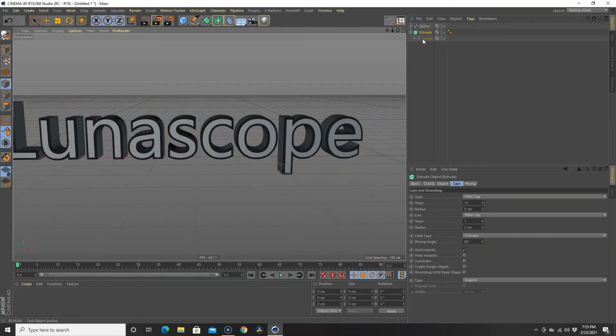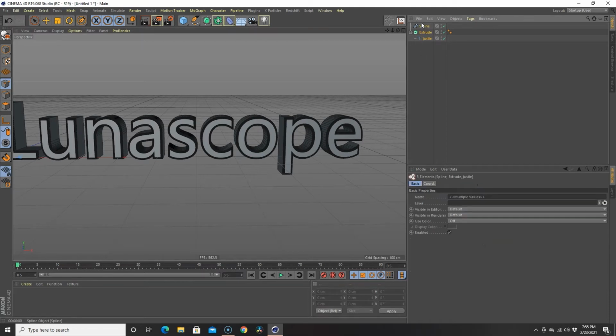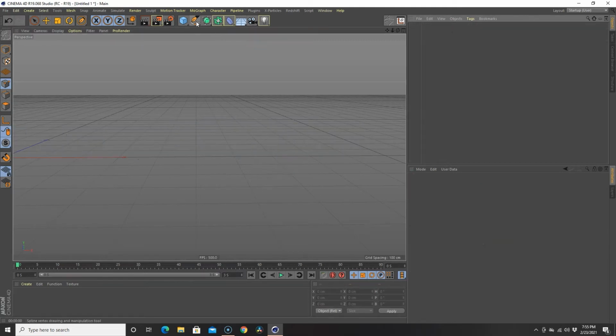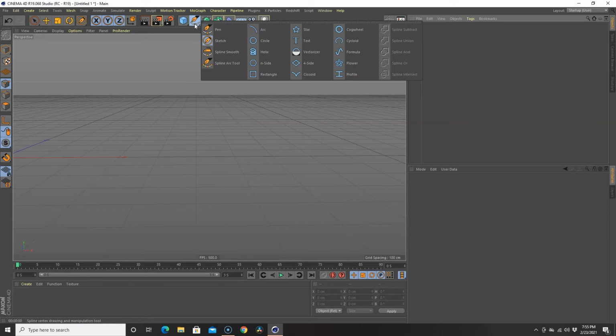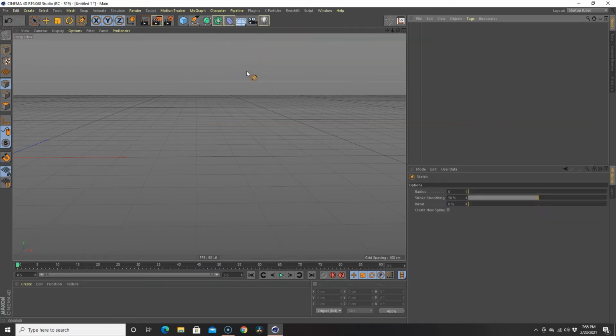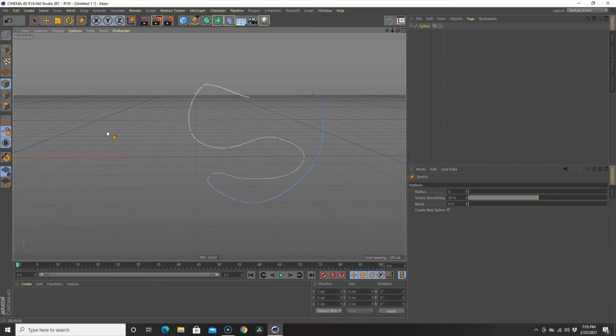Let's redo this here. So let's stop everything here. Let's just make a random sketch spline. So I'm just drawing stuff here, and boom, I'm done. What can I do with that? Well, let's use a lathe modifier.